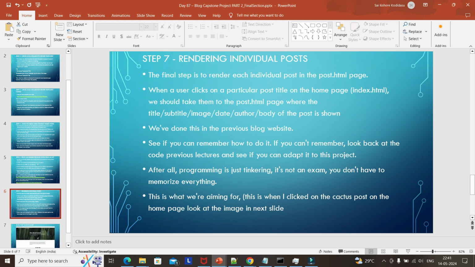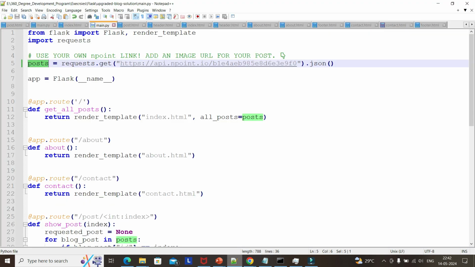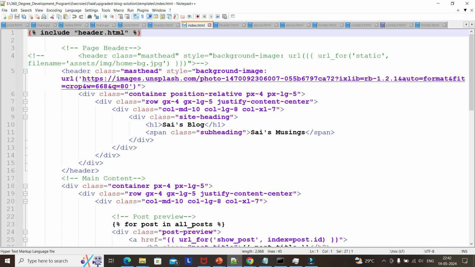So now we have to render it first in the post.html. We have to render all data whatever we are getting from the API. It's key value pairs, like a dictionary. The first thing, in the index.html we are passing all the post data, whatever data we are getting, we are passing it in the all_post variable. And then here we are changing these things.